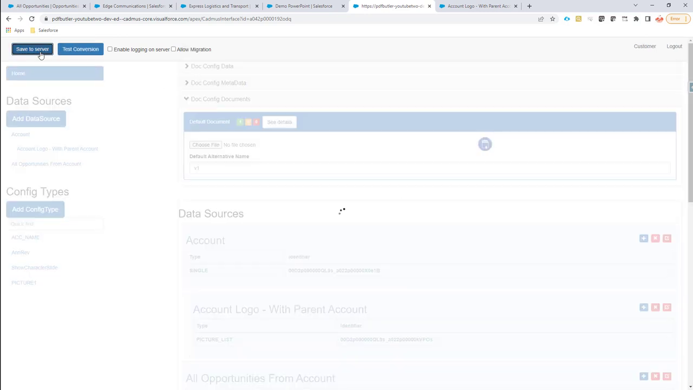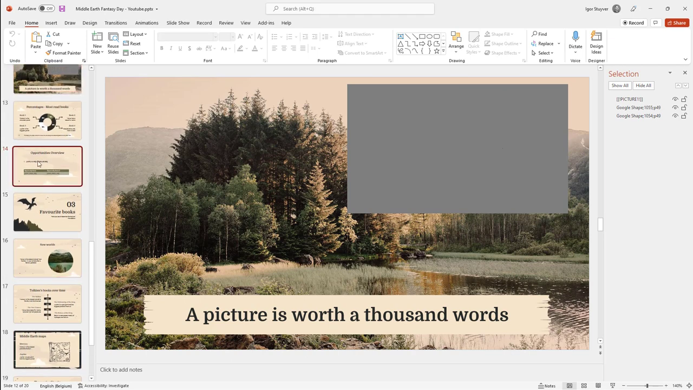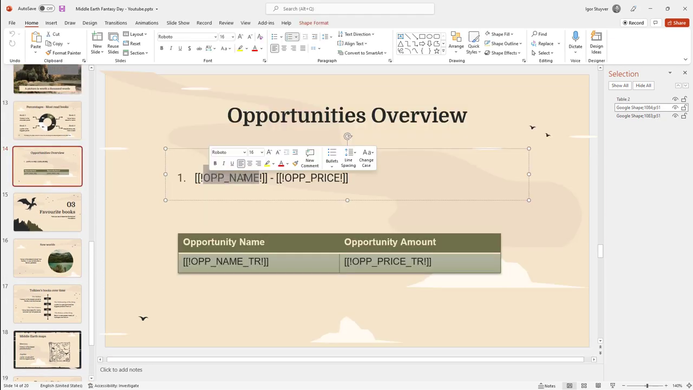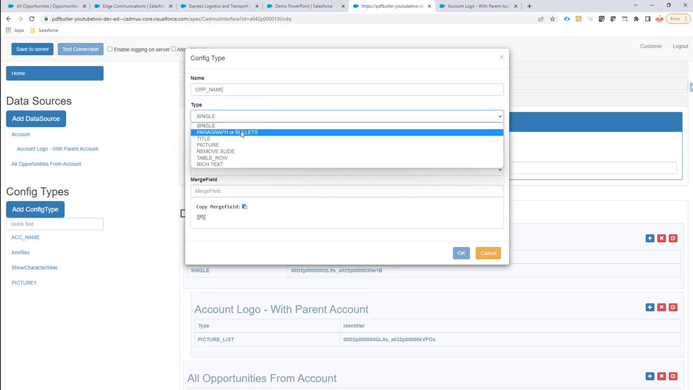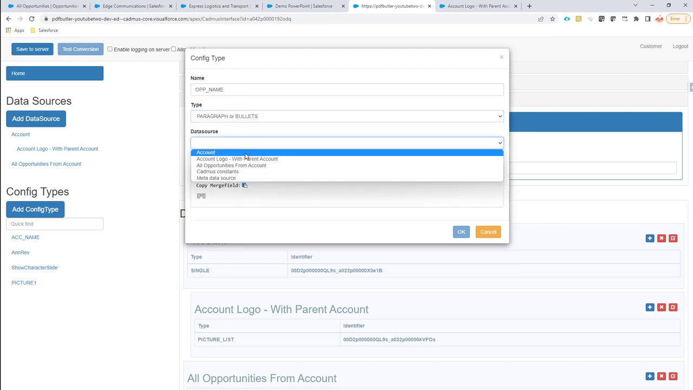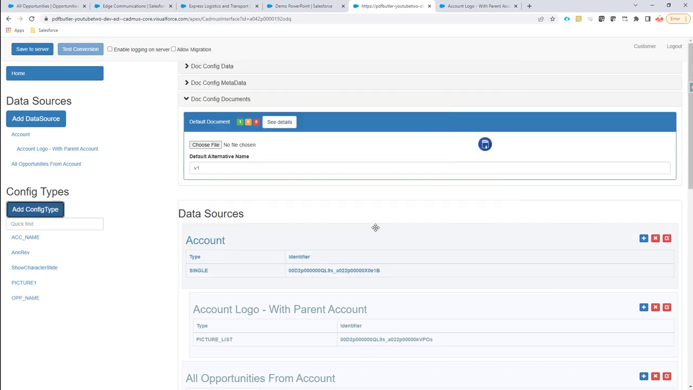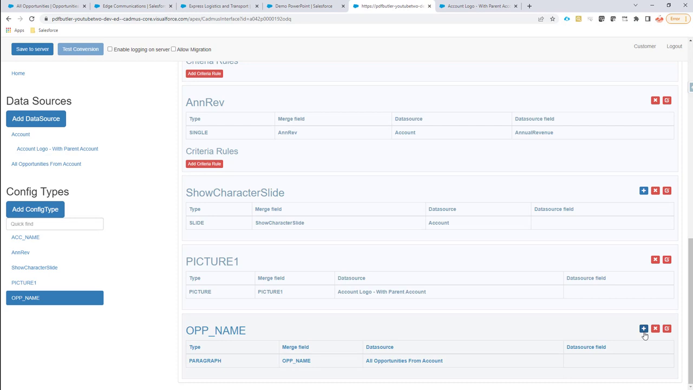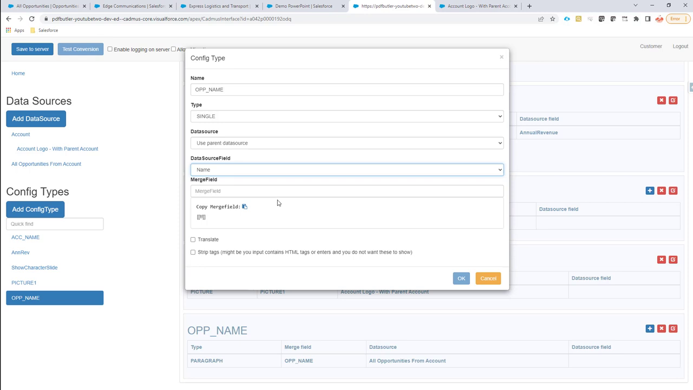Okay, and then maybe we can add one more, and that's going to be, let's say, the opportunity name that we're going to repeat here. So then we add a config type, let's say opportunity name. The type is going to be paragraph or bullets. The data source is going to be all opportunities from account. And then, just like you would expect, I'm going to create a child here of type single. It's going to take the name and then the opportunity name.